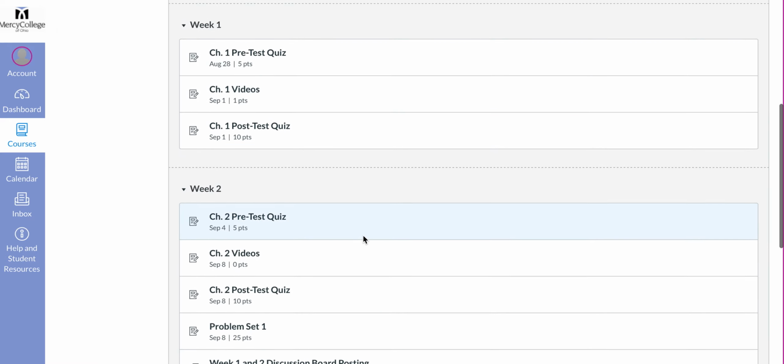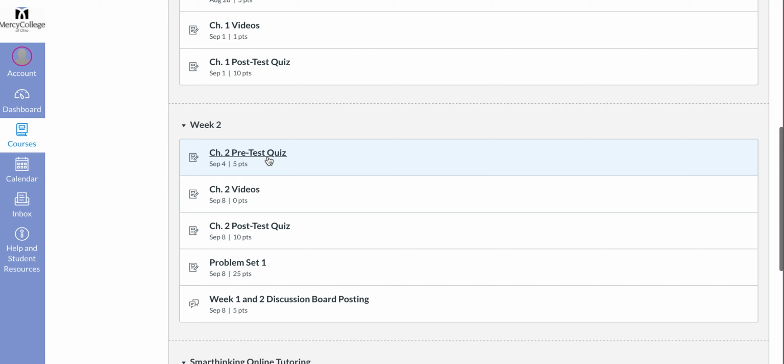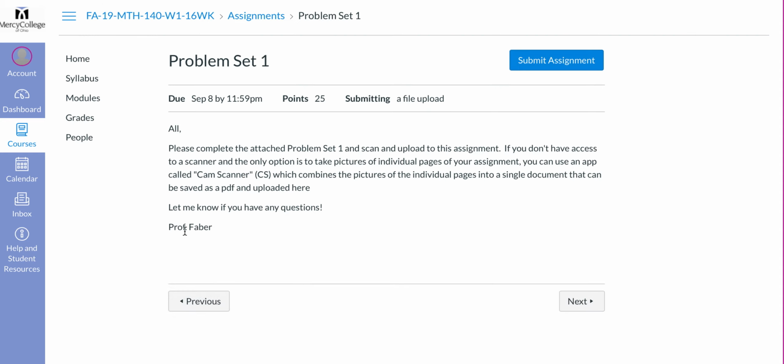Then you can see in week 2, very similar, we'll have the pretest quiz, the chapter 2 videos, the chapter 2 post quiz, and then remember that week we also have the problem set due. So for the problem set, there'll be a link right here. I'm going to have you print them off. I want you to write them by hand. I don't want you to do it on the computer. I want you to get practice writing them out and then upload them right here for me.